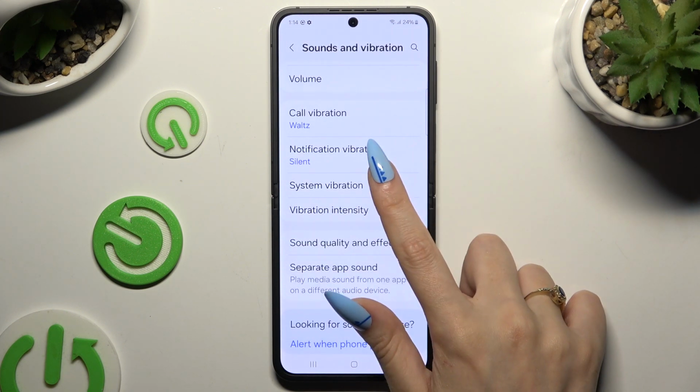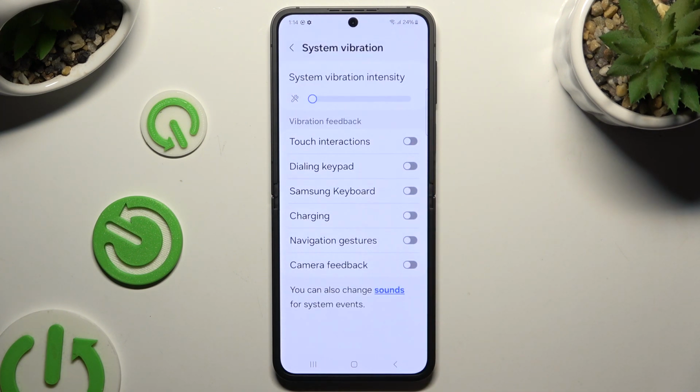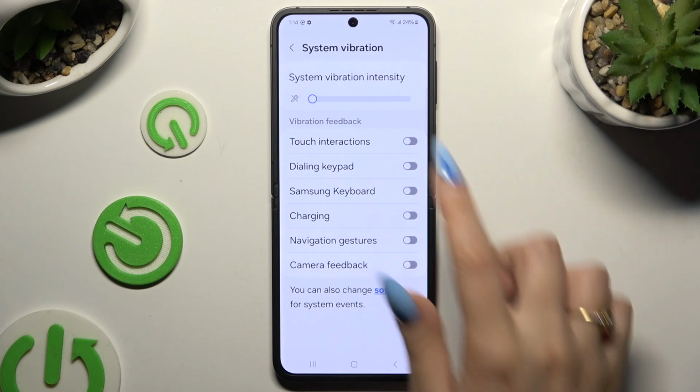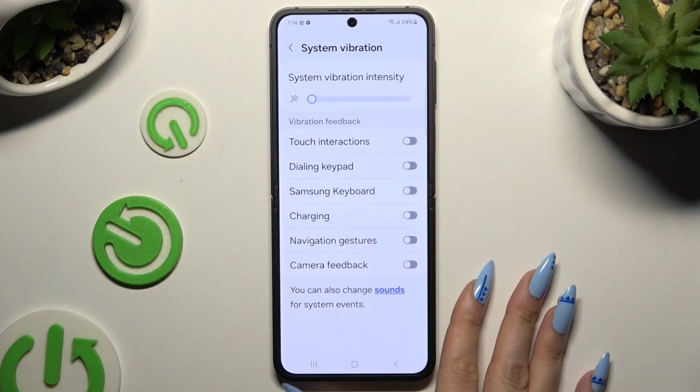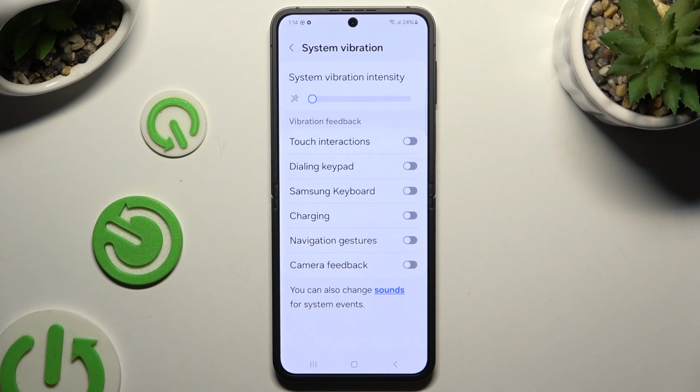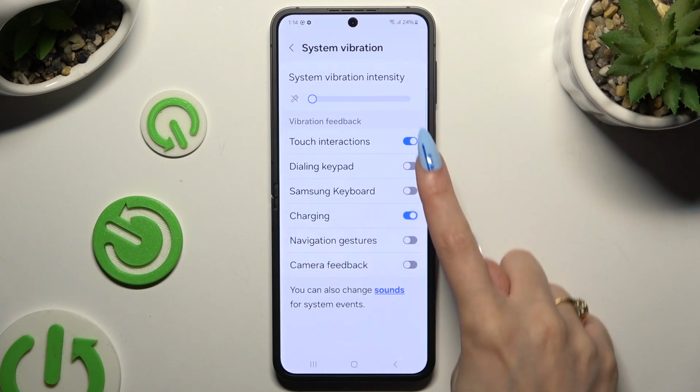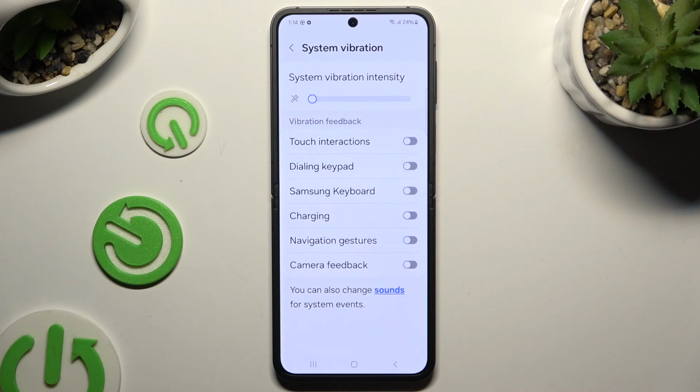Now select System Vibration. Adjust the intensity of them thanks to this slider. And decide if you wish to enable or disable vibration haptic feedback for all of those options by clicking on the switchers next to them.